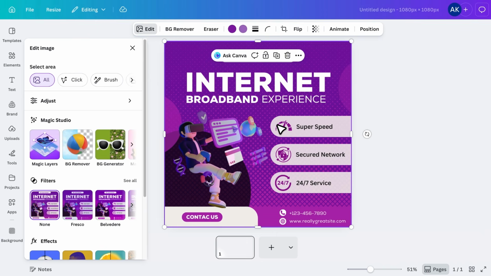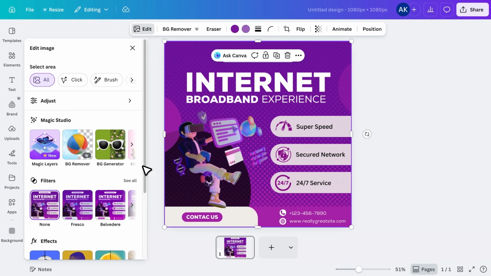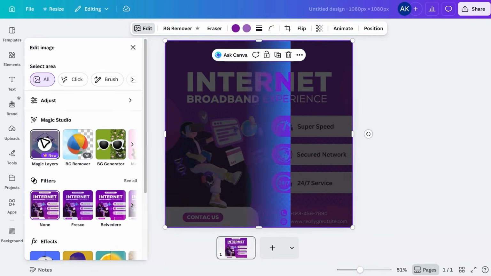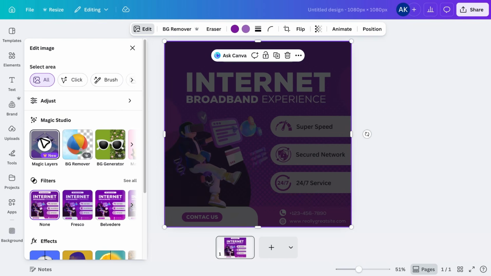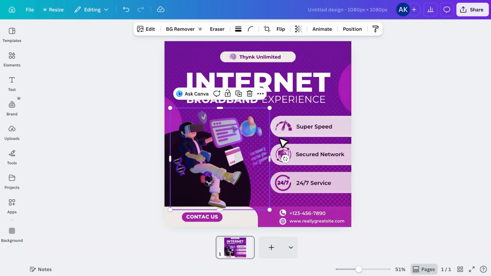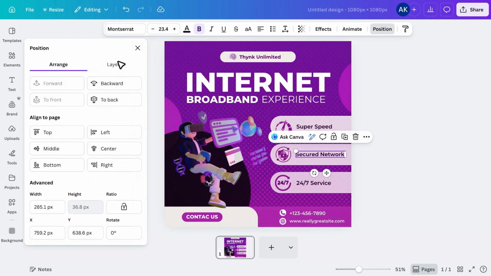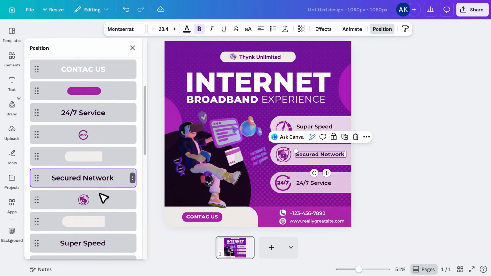Once the image is added to the canvas, look at the left side panel. Under Magic Studio, you'll see the option called Magic Layers. Click on it, and Canva will start analyzing the image. After a few seconds, Canva automatically separates the different elements inside the design. Now you'll notice that the design has been converted into multiple layers.